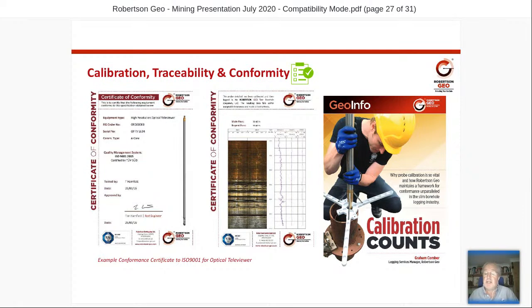We've actually written a technical article on calibration, why calibration is important. There is a Russian version of this article on our website, which you are free to download. I believe that is in the download tab and GeoInfo on our website.